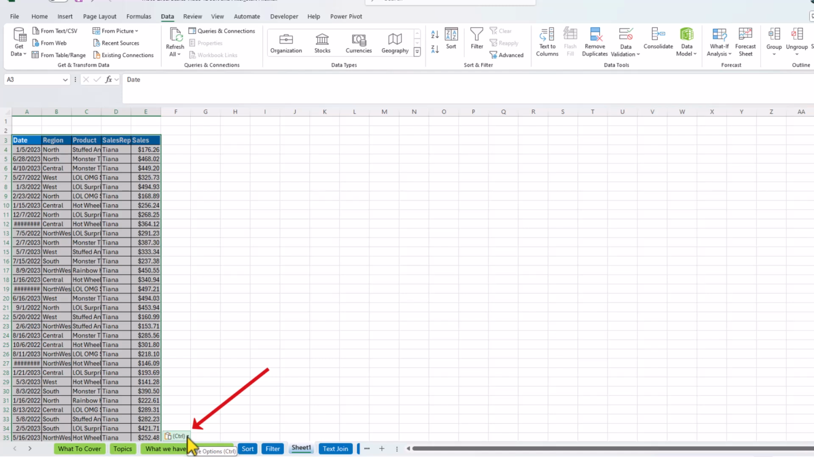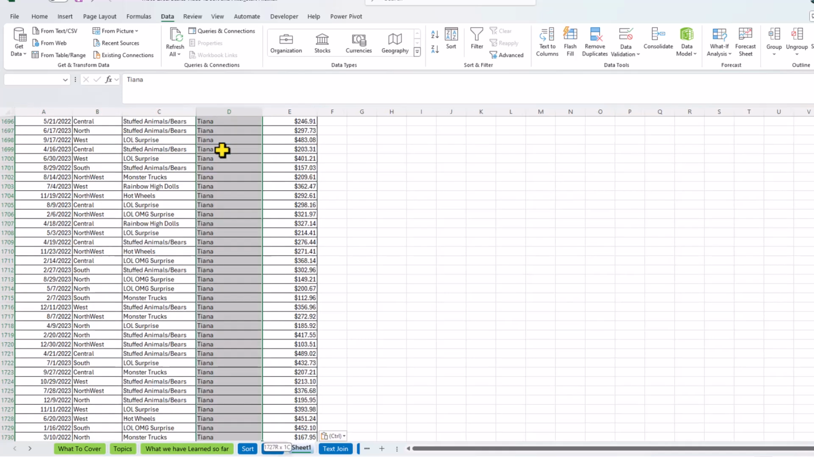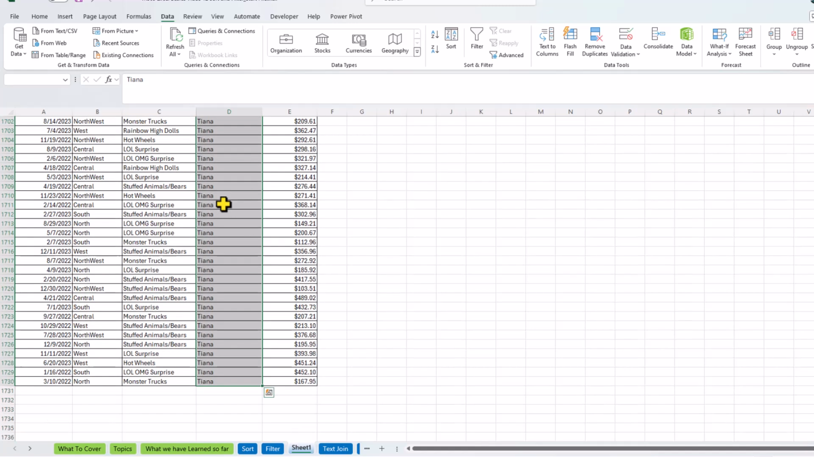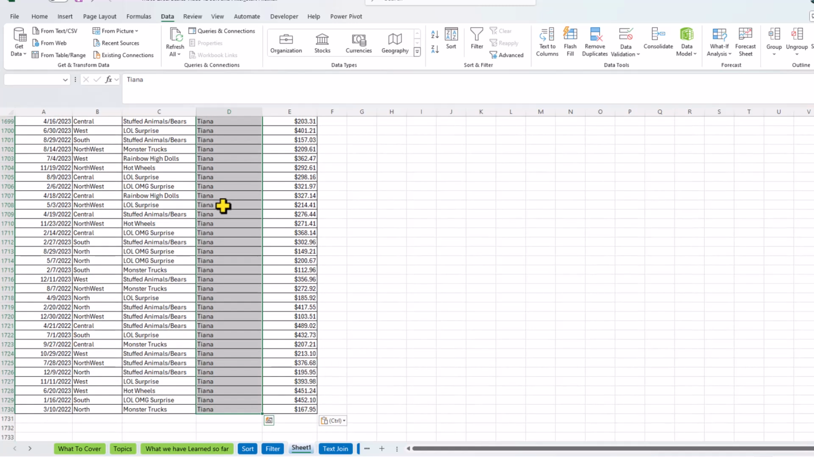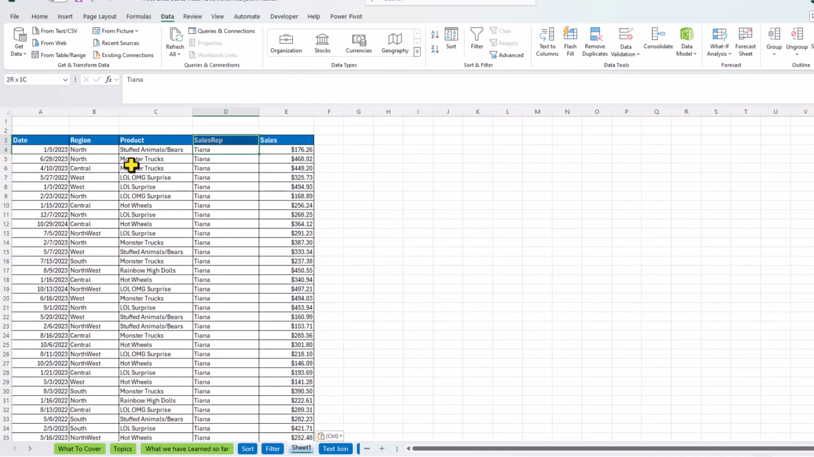And now I will use this paste option icon right there, and I will select Keep Source Column Widths. That way, I'm keeping the same source column width as I had on our main filter table. So if I Control Shift down arrow, we can see we only have records for Tiana here. Control Shift up arrow, we only have records for Tiana. So that's our first example.